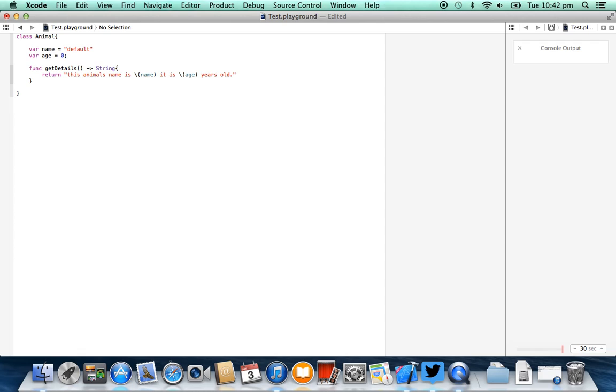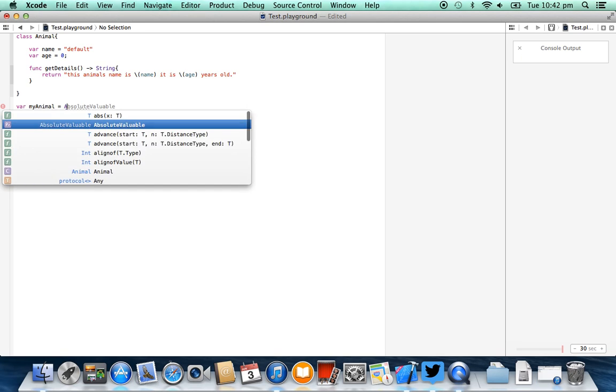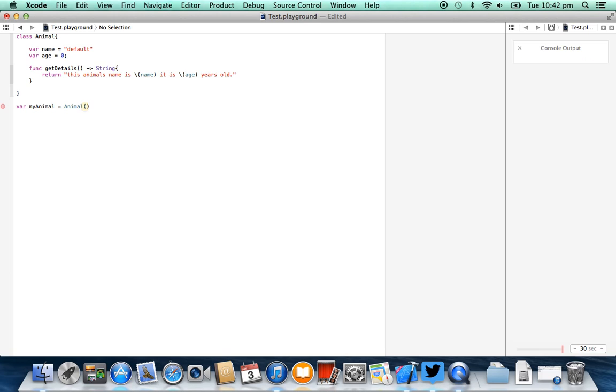So what I'm going to do now, back in our global scope, is I'm going to create a variable, and I'm going to call it my animal. And it's going to be equal to an animal, which is the class that we made, with open and closing parentheses. And this creates a default instance of this class, and you can see that over here in our real-time compiler. You can see that this object has a name of default and an age of 0, and those are the values that we'd set up inside of the class.